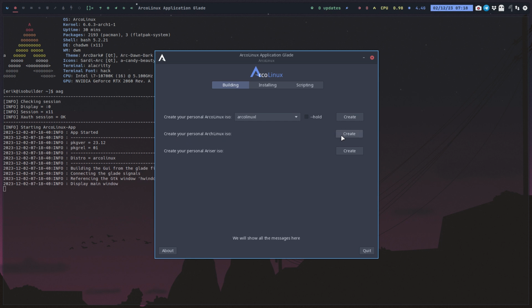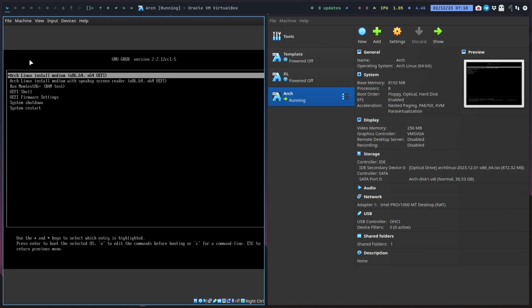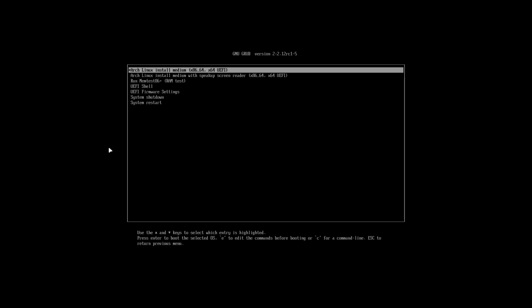If I press the button, it goes build, it uses the Arch ISO and Erlang configuration to build the official ArcoLinux ISO. But I've downloaded mine. Downloaded mine from arcolinux.org, and it's in my virtual machine, and we're gonna go for another installation.